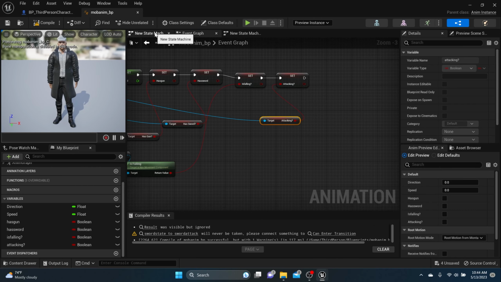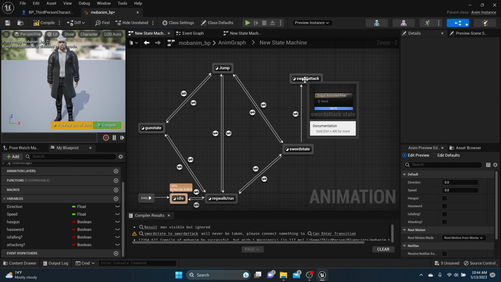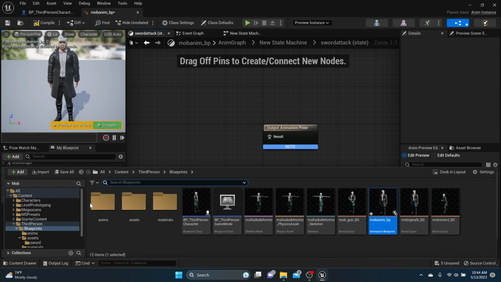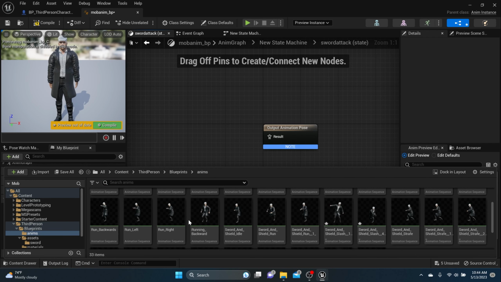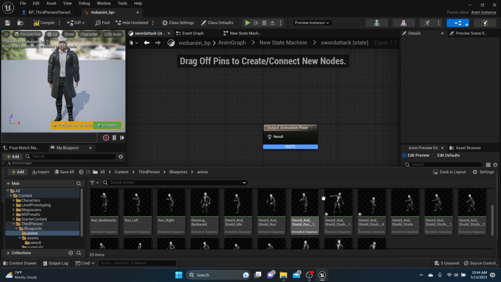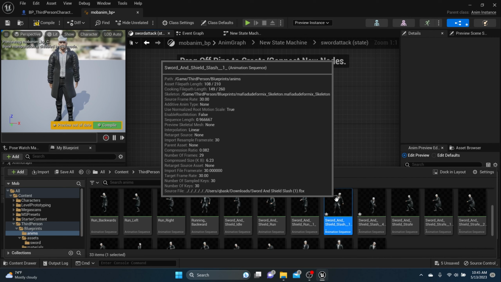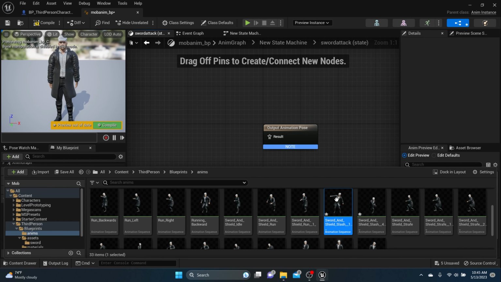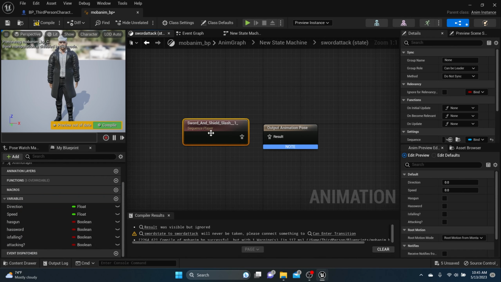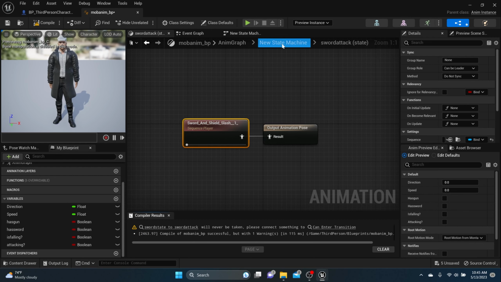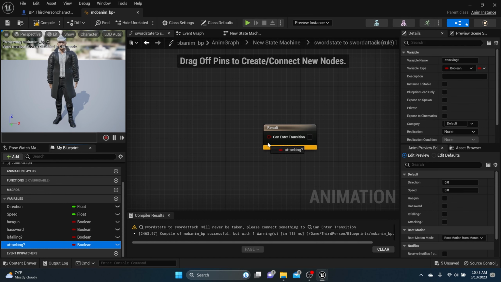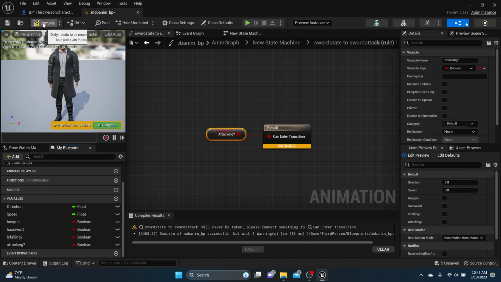So go back to your state machine, and since we have the sword attack, let's put our animation that we got for our sword attack. So for me, I think it's this one, and I probably got another one too. But we'll just use this one. It's okay. Plug that in, and we need to set up the condition. And the condition will be if attacking is true. So plug that right on in.